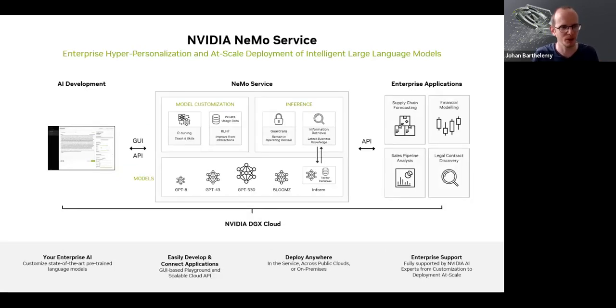So Nemo services provides a playground. That's the screenshot that's a bit small that you can see on the left. You've got a graphical user interface, but you can also interact with it using API. Nemo services will allow you to customize models using fine-tuning or using reinforcement learning from humans. You can use Nemo services to serve those models as well, and you can use it for information retrieval, right? Again, real time, getting access to your own proprietary data set.